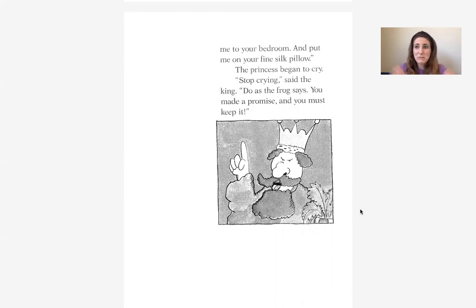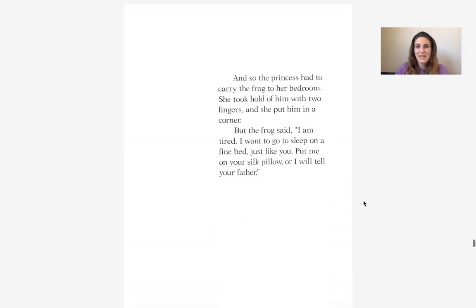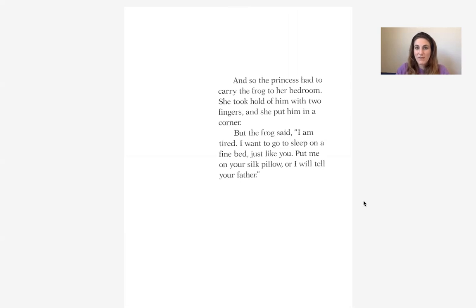And the princess began to cry. "Stop crying," said the king. "Do as the frog said. You made a promise and you must keep it." And so the princess had to carry the frog to her bedroom. She took hold of him with 2 fingers and she put him in a corner.